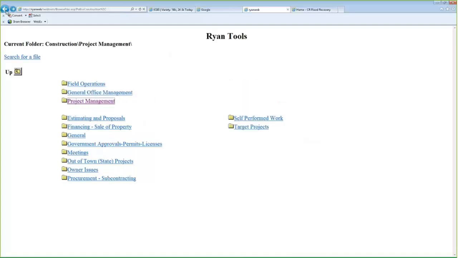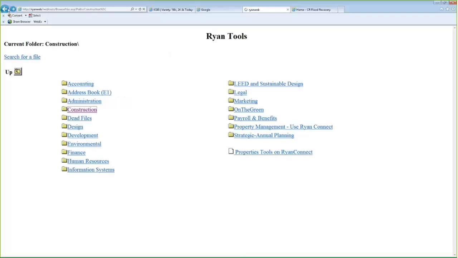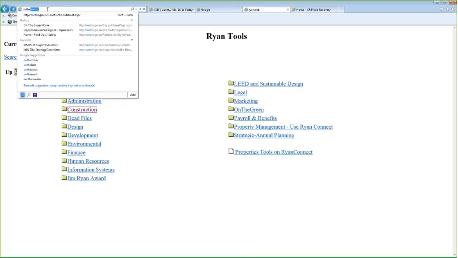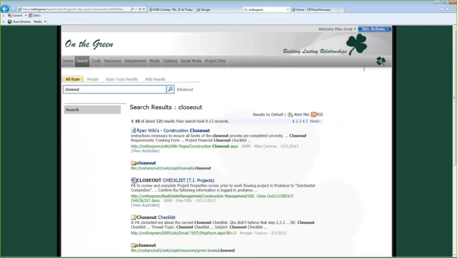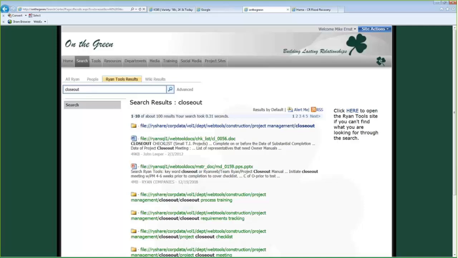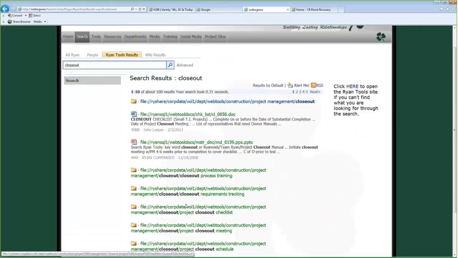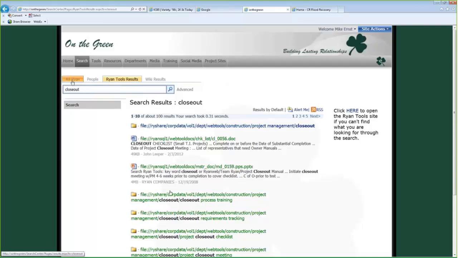Another thing to let you know is, if you do a search, and let's say I did closeout, again, since we were just talking about it here, I will get some options of things to go to, and some of those are closeout checklists and such. That search box also goes over the Ryan Tools results. If you wanted to only see what was in Ryan Tools, I can refine my search filter and click on Ryan Tools results, and these are all those documents that we were just looking at. So hopefully that makes sense.